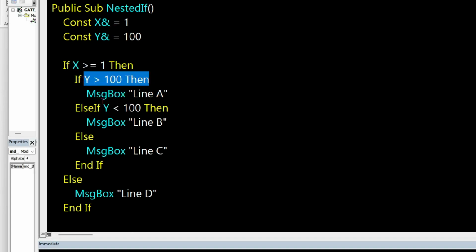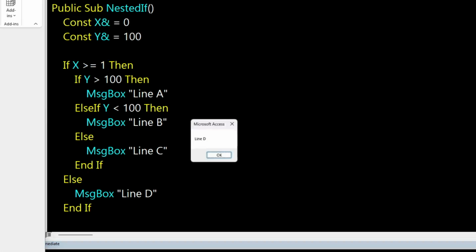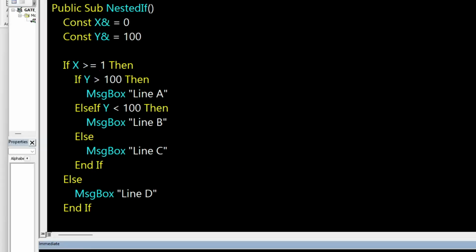That was false. Else if. That is also false. Else. Line C. I gave myself an else. I didn't have to. I could have ended it with an end if. And then this else, remember, belongs to this up here. So if constant x equals 0, then what would happen was line D would print because it would skip all of this. So nested ifs can get quite dirty. Sometimes you have to rewrite your code to make it easy because Boolean operators and nested ifs and whatnots can be very confusing when your code gets very complex.